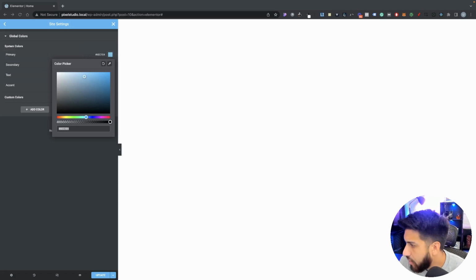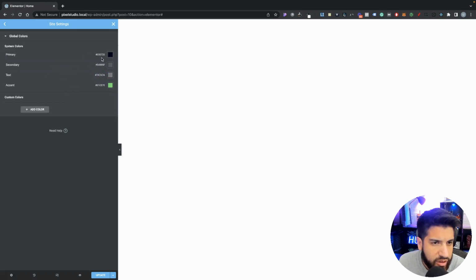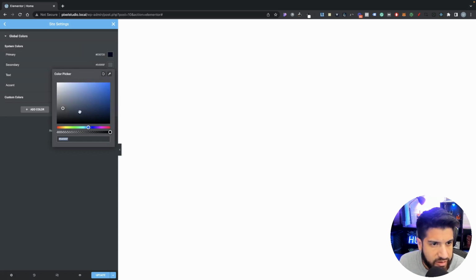And let's see, my primary color is going to be black. And we're going to be using this black right here. You can go ahead and pause the video and just grab this black right here. And then our secondary color is going to be, let's see here. Okay, so secondary color is going to be this light gray. So let's go ahead and add this light gray for our secondary color.